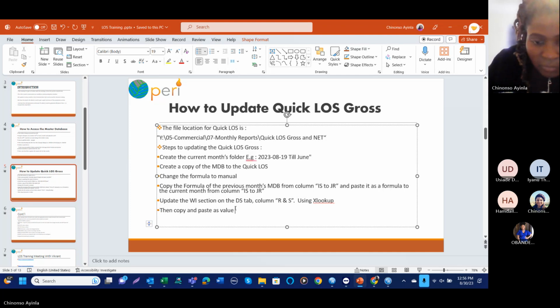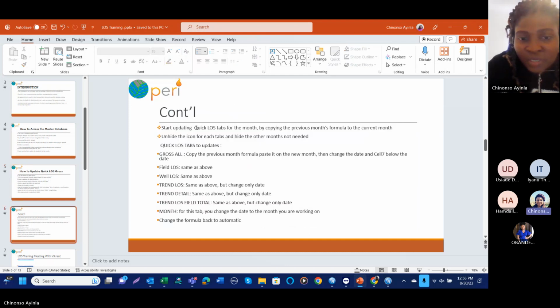Paste the working interest. I'm just trying to update it. So that's what I told us about, that after you've updated your working interest and NRI. Sorry, I'm updating it here. After you have done updating with your lookup, you copy and paste as value. That's the figure that you have there. Okay. Then start updating the quick LOS tab for the months. That's what we want to do now.